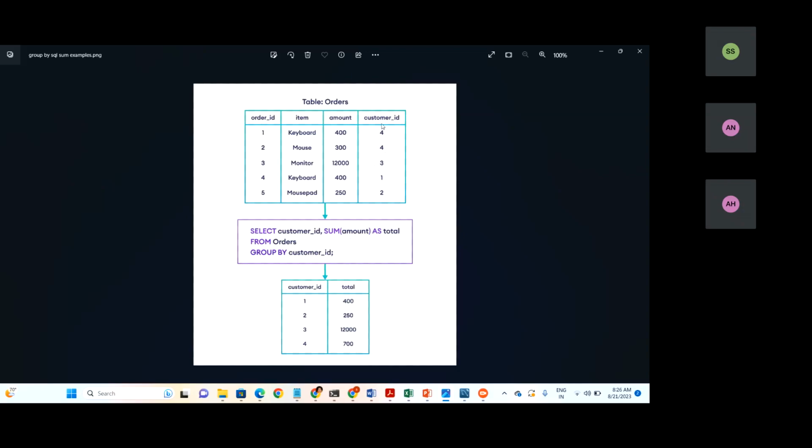If you see the customer ID column, 4 is repeating 2 times, 3 is repeating 1 time, 1 is 1 time, 2 is 1 time. So basically what happens, we are passing the sum operation. First, the data will be identified and categorized into 4 as one set, 3 as second set, 1 as third set, and 2 as fourth set.